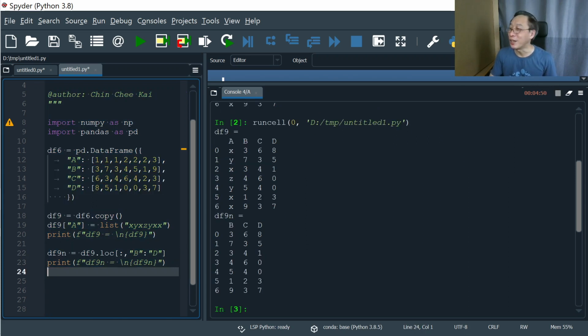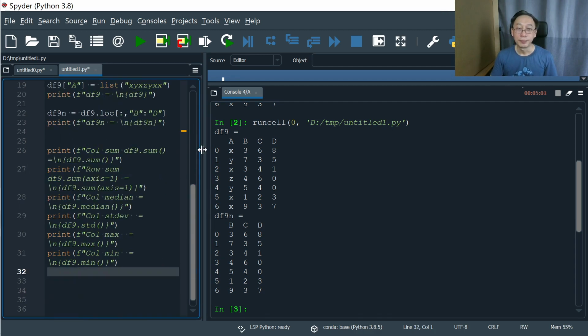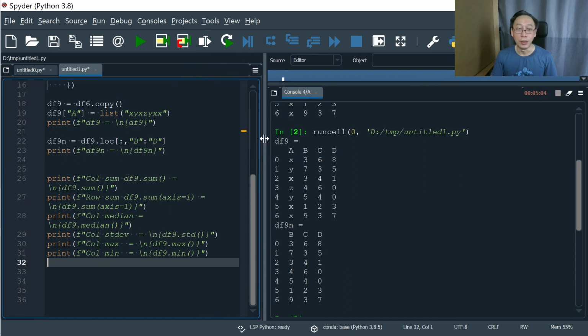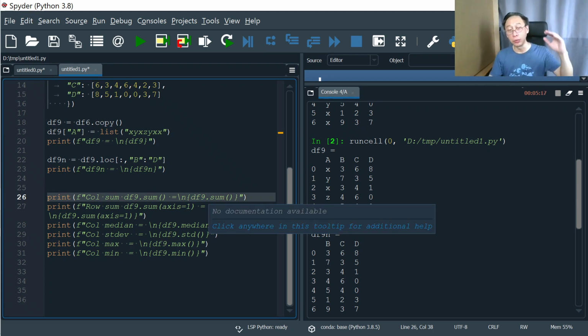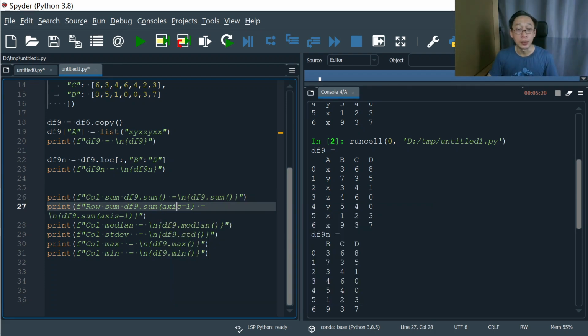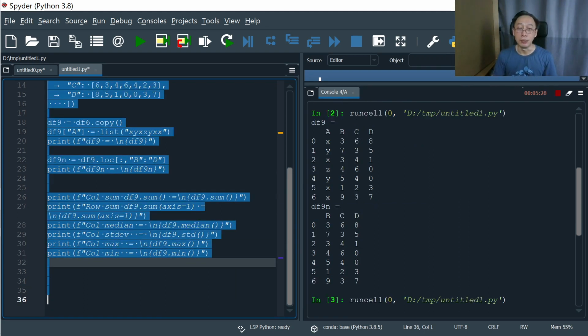Now let's try to do a lot of the usual stuff like the standard statistical analysis, which is to perform column sum. I'll just directly put the calculation inside the f-string here. So df9 dot sum. Remember, that's not to add up all the numbers, but to do column sum, right? And then to do row sum, because axis is equal to 1, then find the median for the column data, standard deviation of column data, max, min, all right? So we should see the columns.